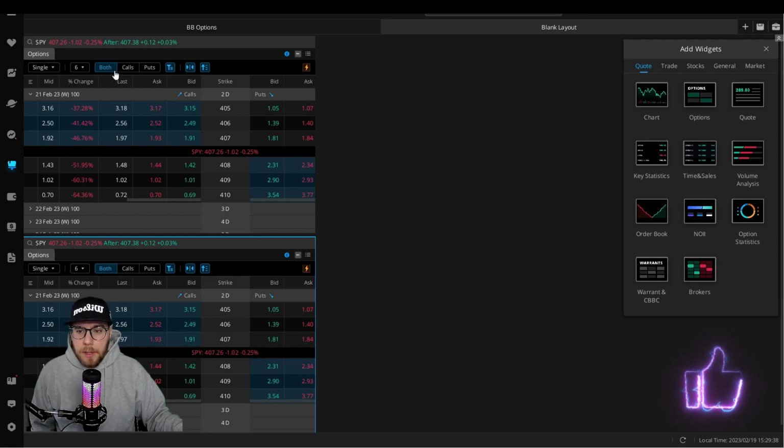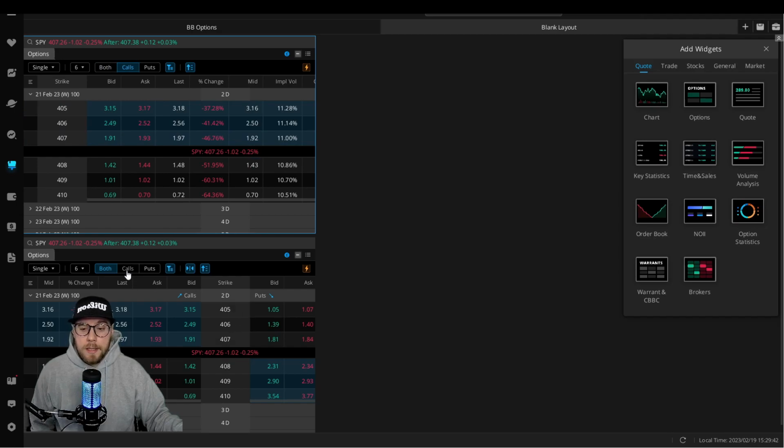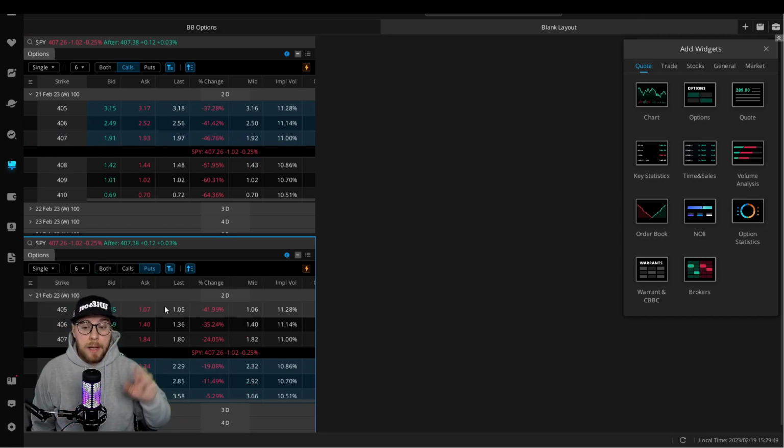Now down below or up top, first I want to make sure that this is designated to calls. So I'm going to click calls. This one I want to make sure it's designated to puts, and I'm going to click puts. Now I know these are my puts, and up top these are my calls, right?